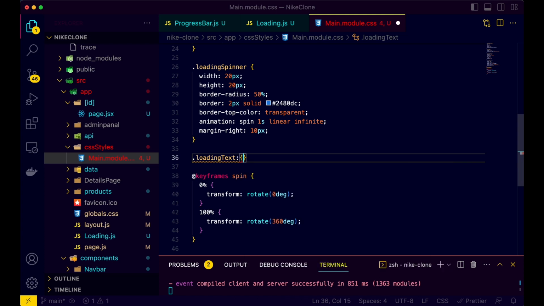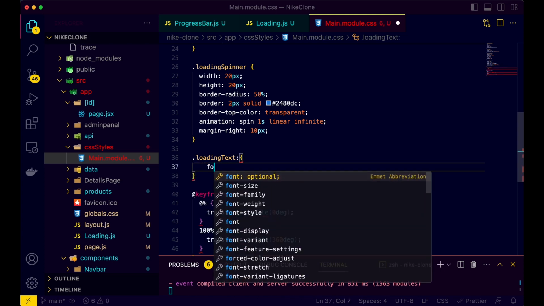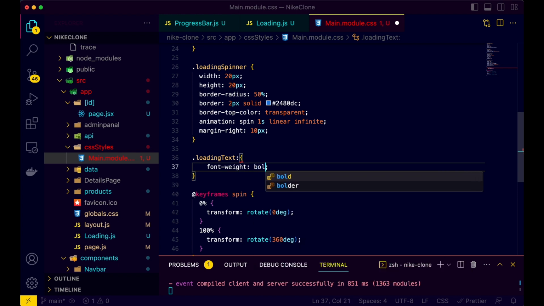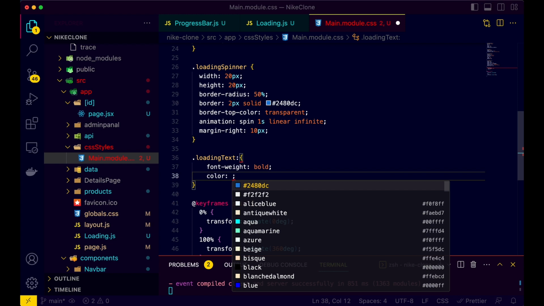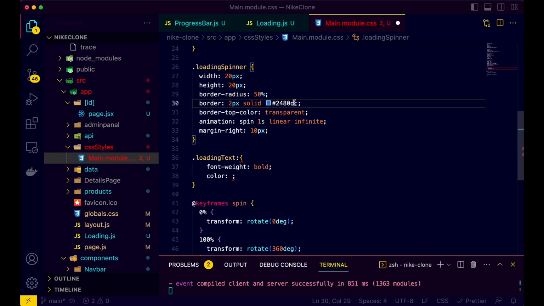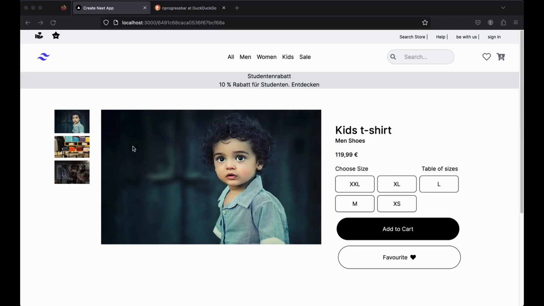Here, for the loading text, we will set the font weight to bold, for example. And then we will define the color as we are using the color here. So let's just copy this blue color. Of course, you can change the color as you wish. I put a colon here also. So let's save this, and we'll go back.